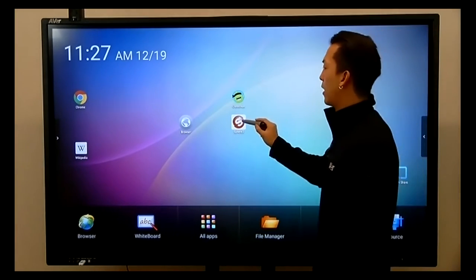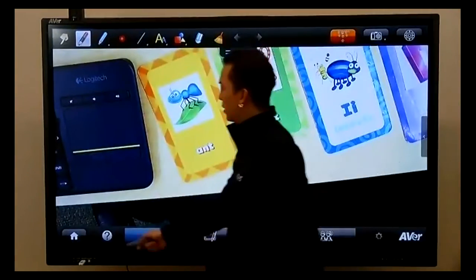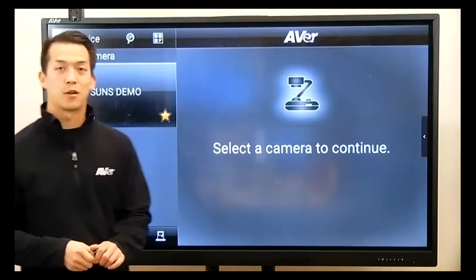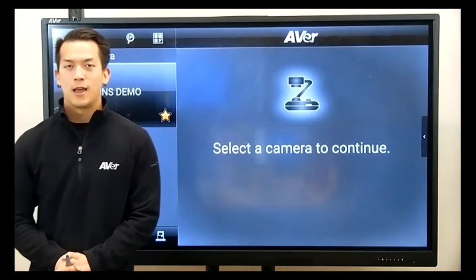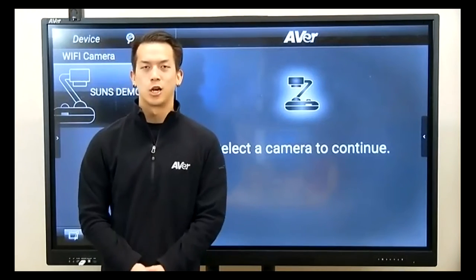So here, the last piece I want to highlight is our Sphere 2 application. So if you didn't know, AVer started off as a document camera company, and we're a market leader in document cameras and visualizers. And with our panel, we wanted to focus on seamless integration with our wireless document cameras.